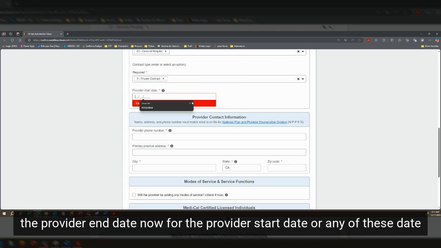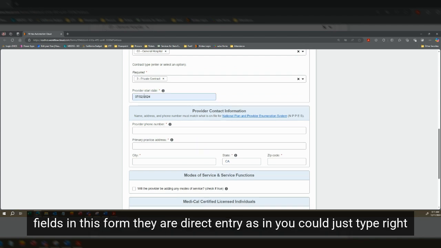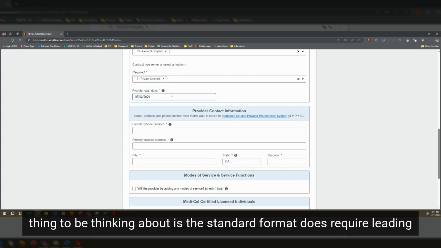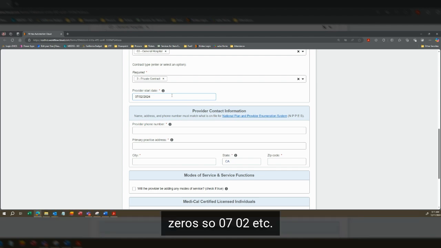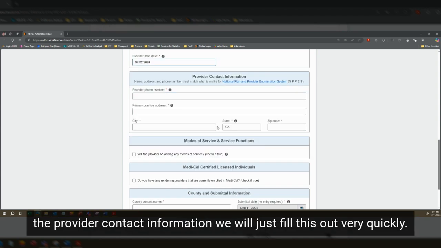Now, for the provider start date or any of these date fields in this form, they are direct entry, as in you could just type right into the field, it will fill it out as you type. The one caveat here, or the one thing to be thinking about, is the standard format does require leading zeros. So 07, 02, etc. Just FYI, just so you're made aware of it. The provider contact information, we will just fill this out very quickly.